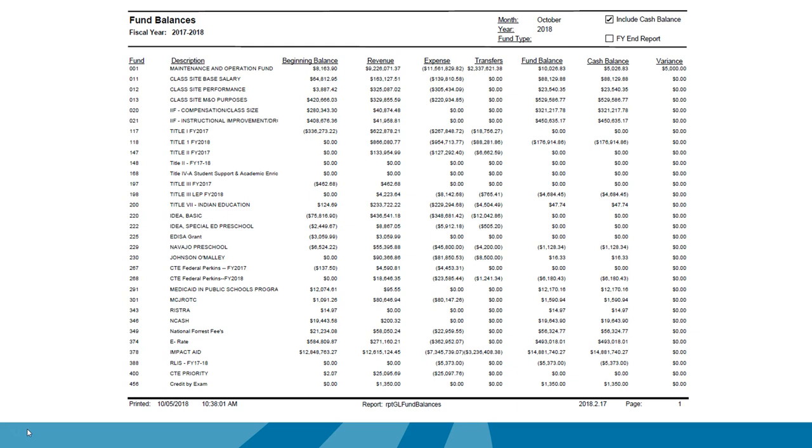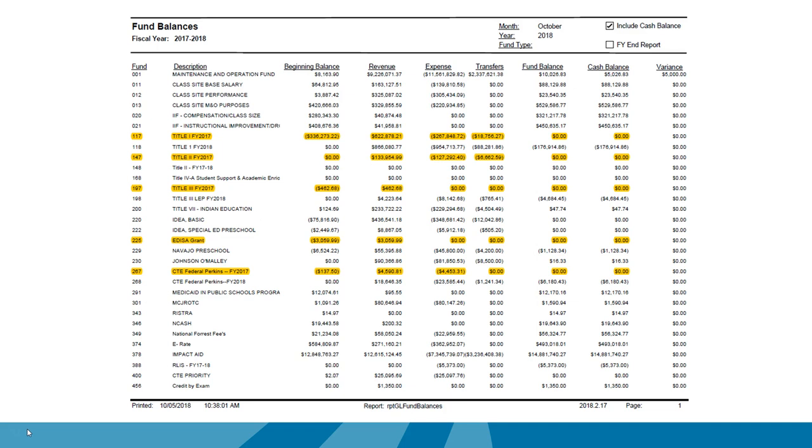This is the opportunity to clean up your fund balance report and eliminate any funds from prior years that you don't want to continue to see on the fund balance report. So in this case, you can see I've identified some 2017 funds that are no longer going to be used in the 2019 year. So I want to eliminate those because they have a 0 cash balance. So I don't want to roll over that fund balance.